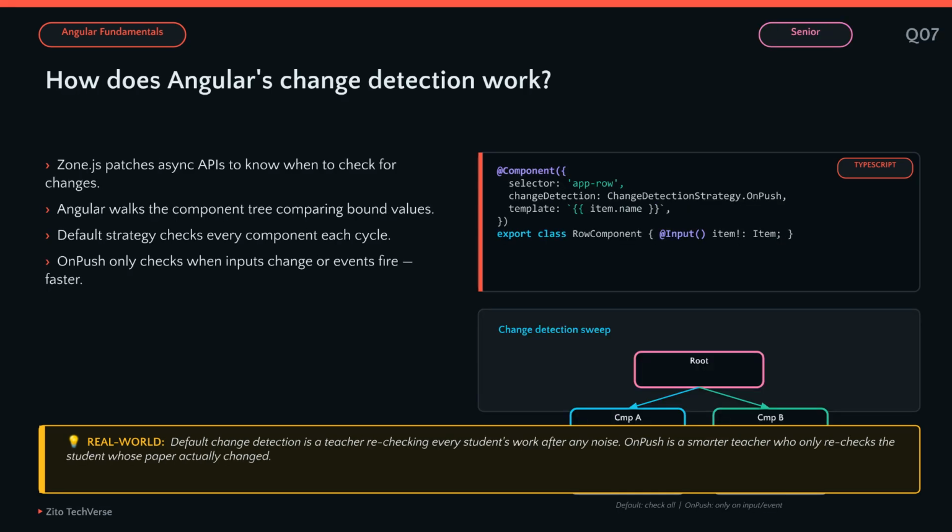Question 7. How does change detection work? Angular tracks async events to know when to check for changes. The default strategy checks every component, while OnPush is more selective and faster. It's like a teacher checking every student, versus one focused on changes.